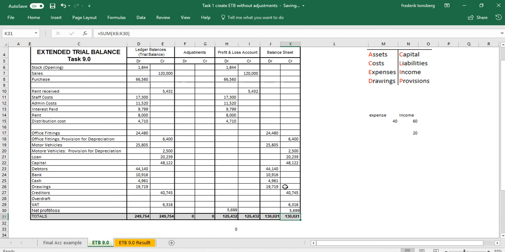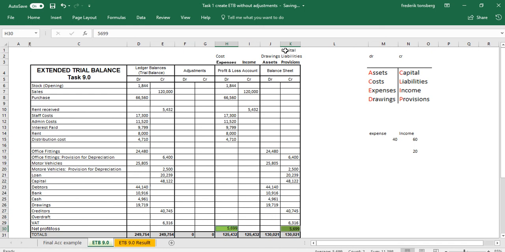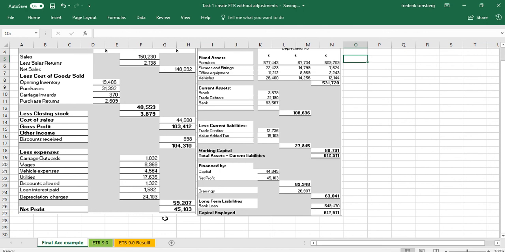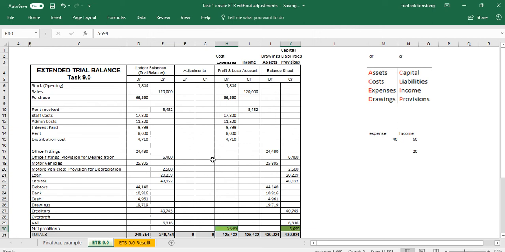Now, note this. Having done this one transaction here, what we have effectively done is we have calculated the net profit and we have moved it into the capital section. Notice the capital is part of the balance sheet on this section here. So we have taken the net profit, calculated it, and moved it into the capital section, capital up here, which is exactly the same thing as calculating profit here and moving it into the capital section here. Exactly the same thing.